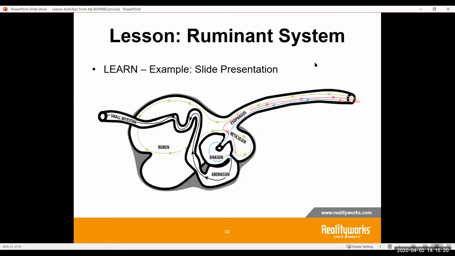And then also working with this not just as where they are in location, but also what they are doing. So in this case, where does the food go once it goes down the esophagus? How does it travel through the ruminant system? And then where does it go after it's done in the ruminant system? So those are different ways that you can talk through them, like this example here. This is a slide from our slide presentation that you have the ability to use.